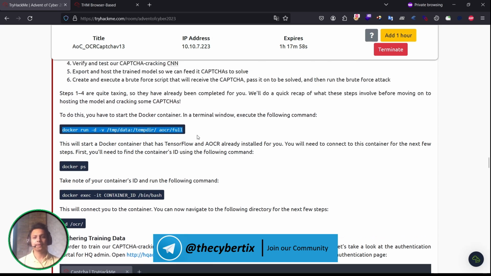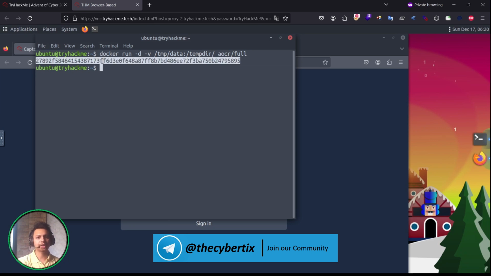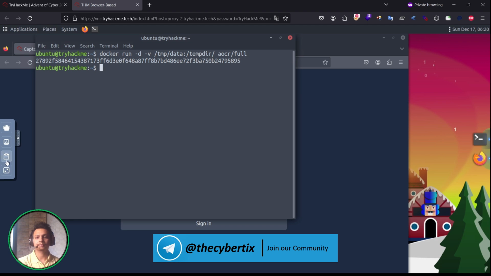Let's understand this. This will start a Docker container that has TensorFlow and AOCR already installed for you. You will need to connect to this container for the next few steps. You find the container ID using the following command, docker ps, which means process status. So this is our container ID. Let me just paste it.